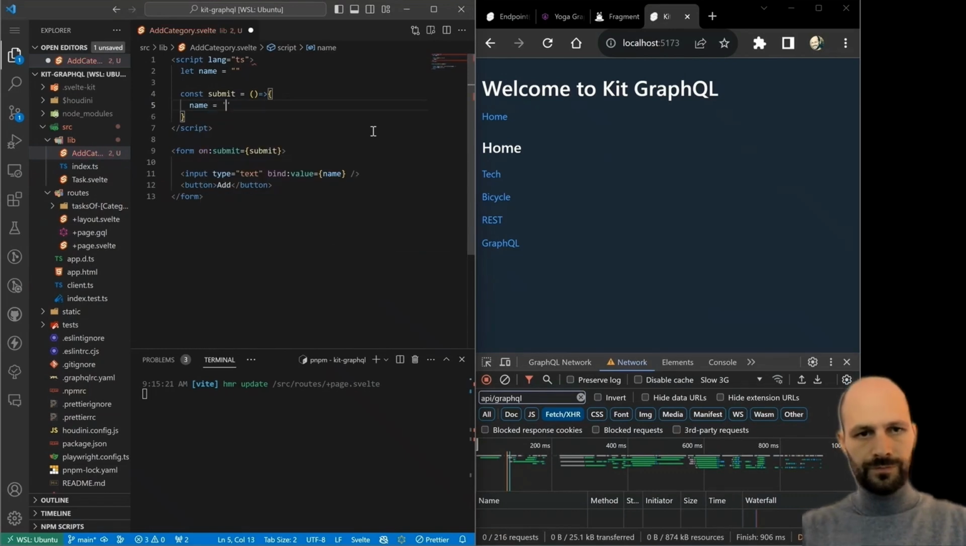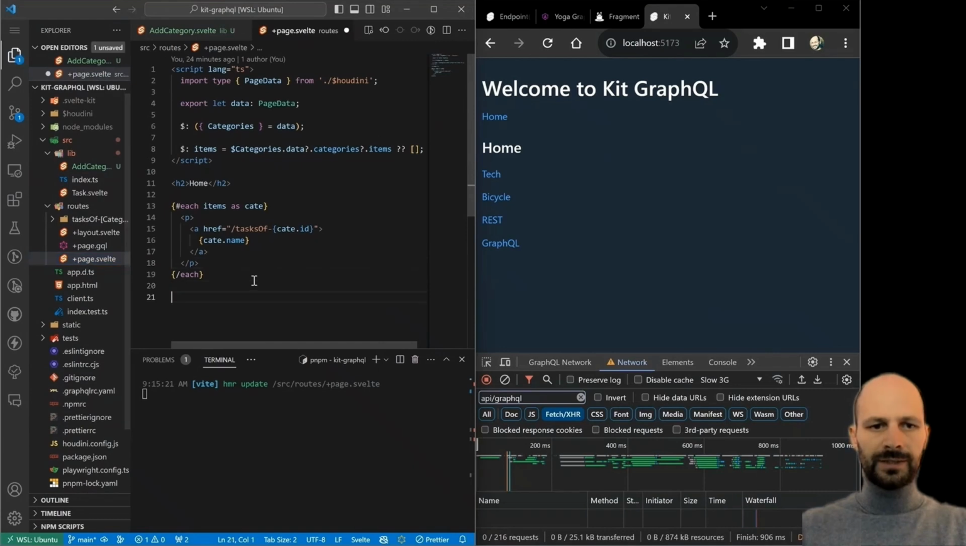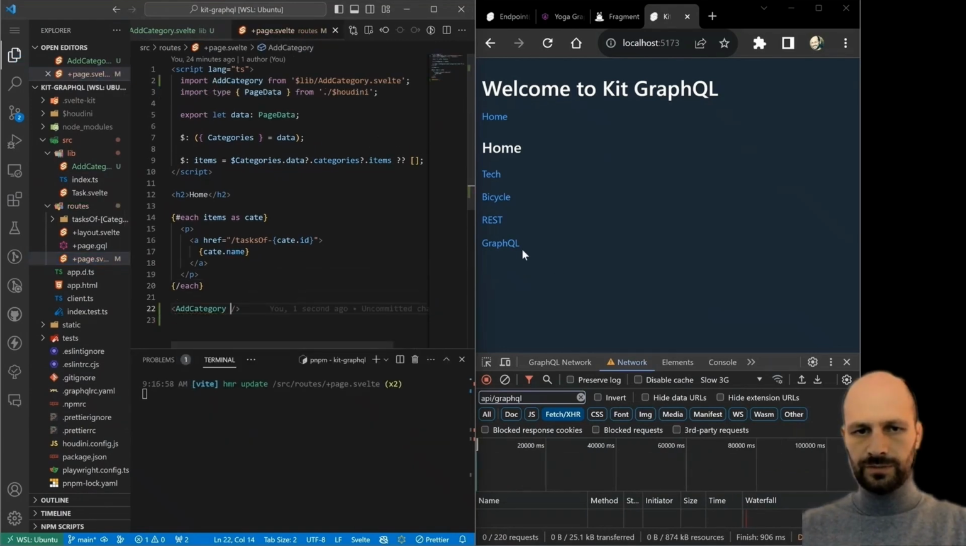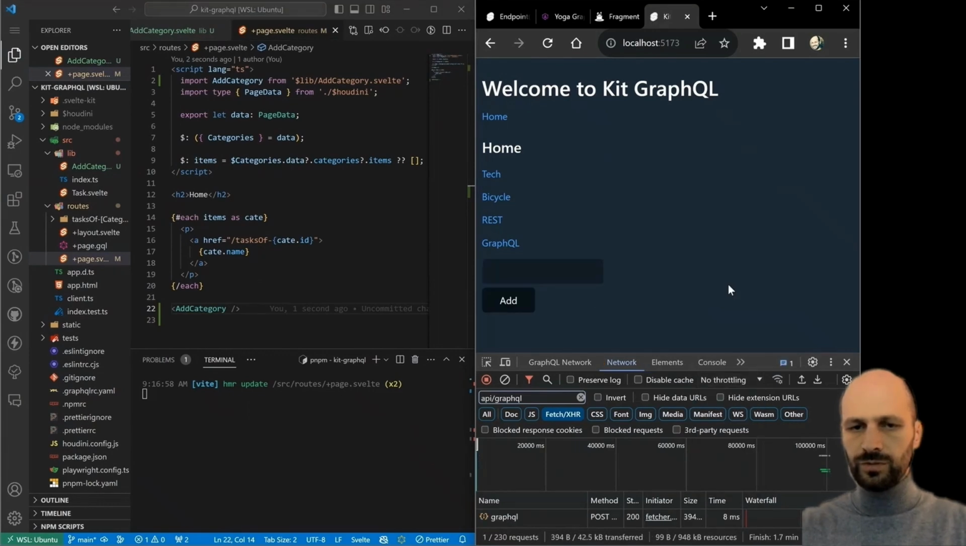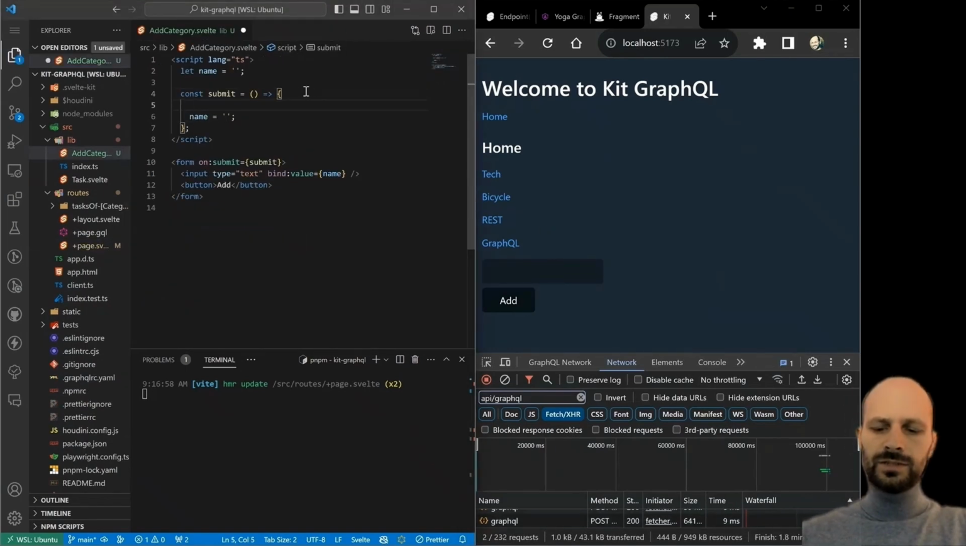and save. Okay, so now if I go back to my page and I add at the bottom here this add category, save, I should have this coming here. So of course not throttling, so that is not throttling. So I can say new thing, add, and it's removing the new thing. It's not adding here because we didn't do anything. Okay, so now let's add here the mutation.